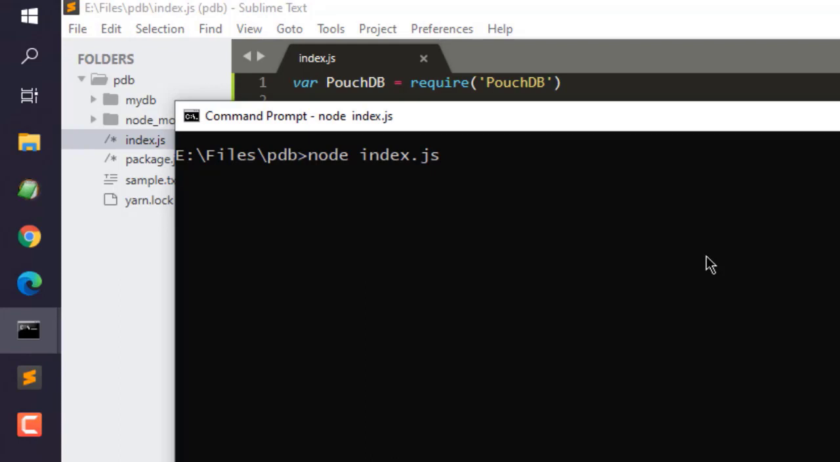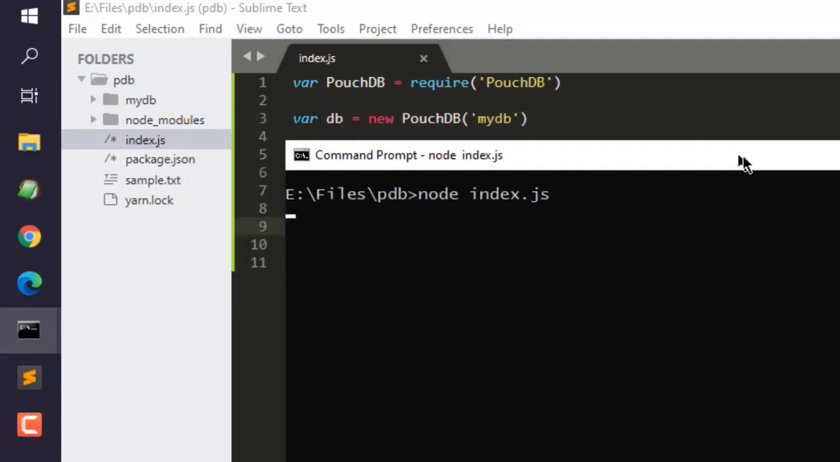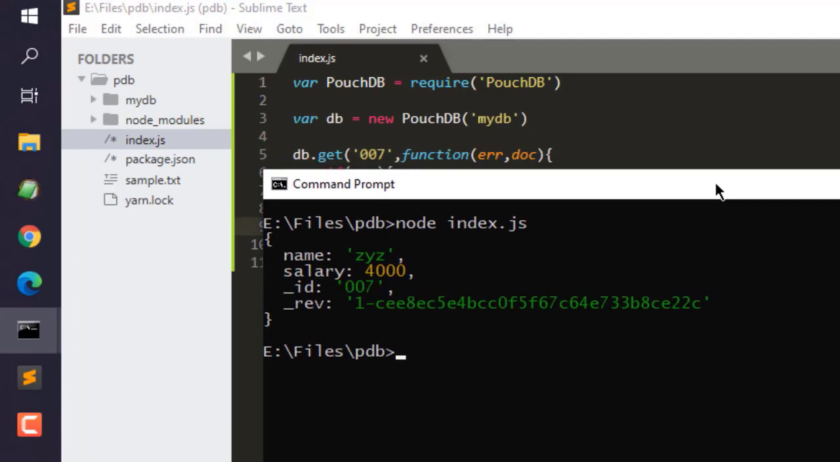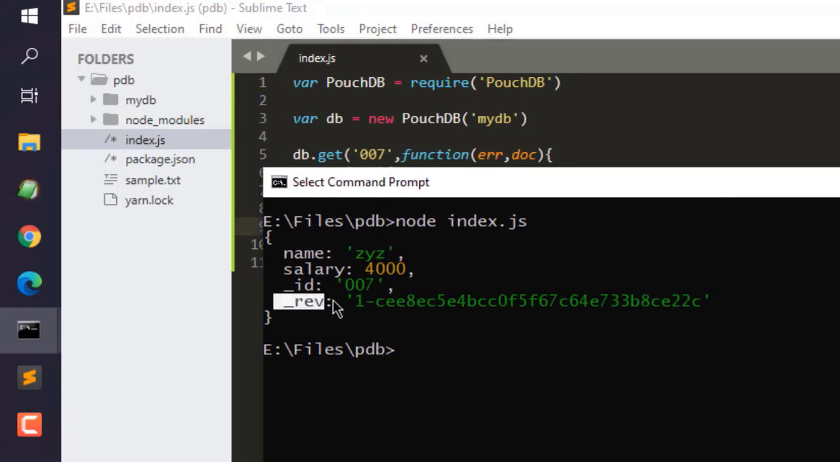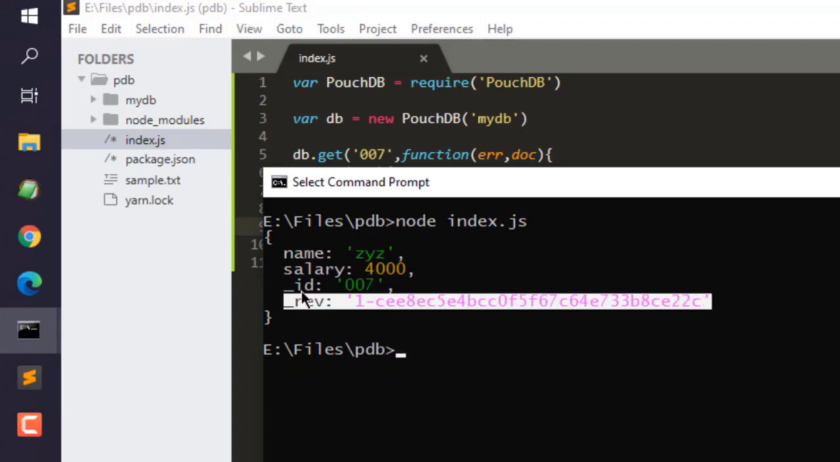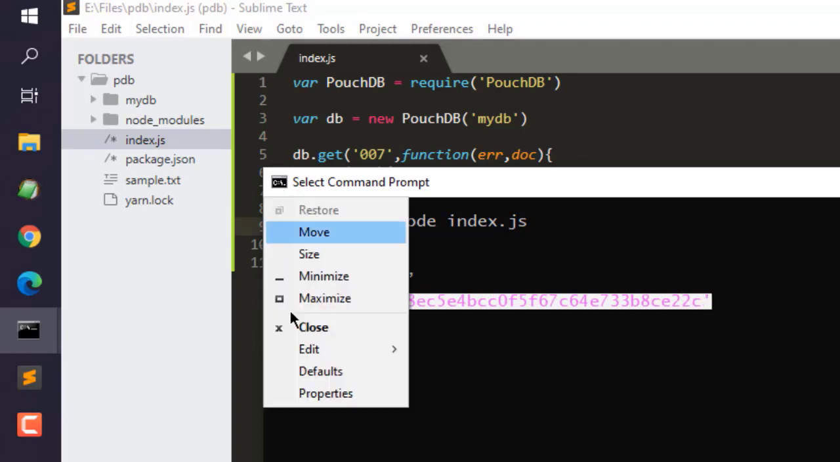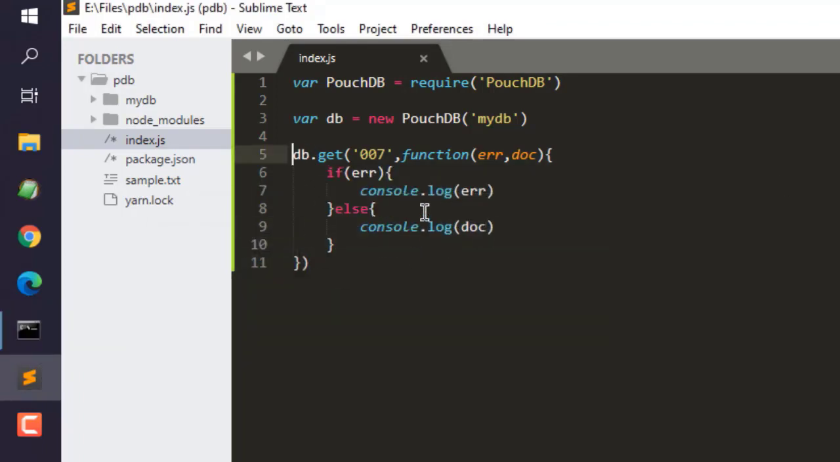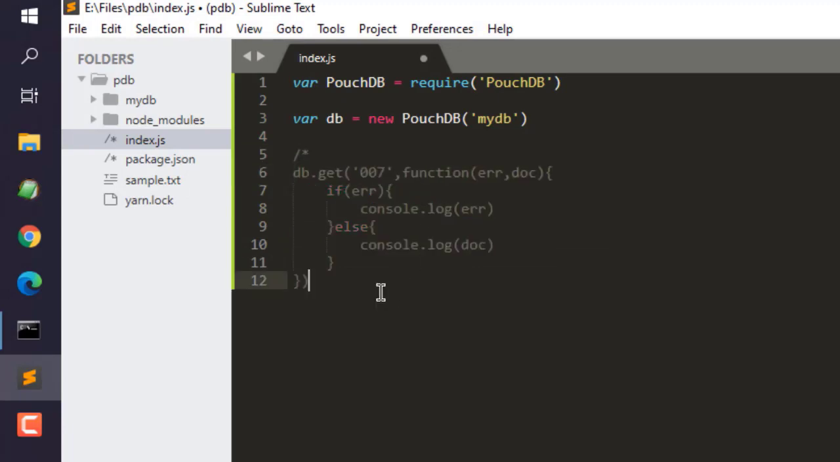and we have to collect the revision ID, so we'll wait for that. Okay, now here you can see the revision ID. This is what we need in order to delete this particular document. So let me copy this. Okay, now what I'm going to do is comment this part out so that I can reuse it again later.